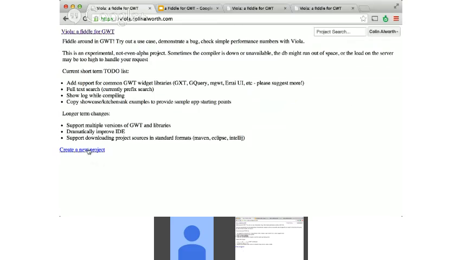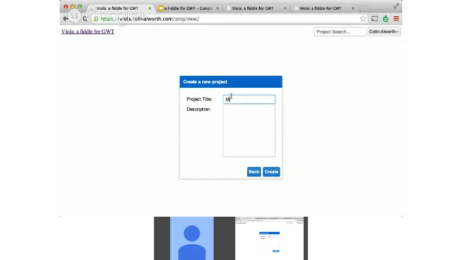So let's start with making a new project. Give it a name, meetup. This is a project.